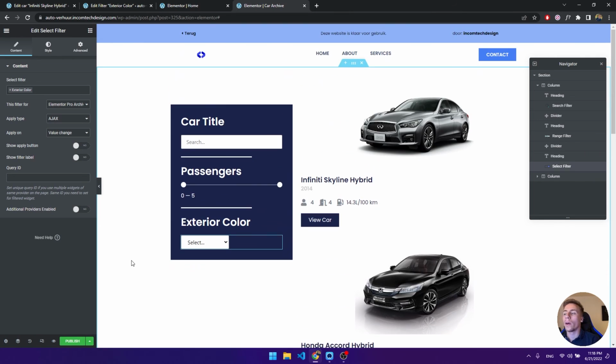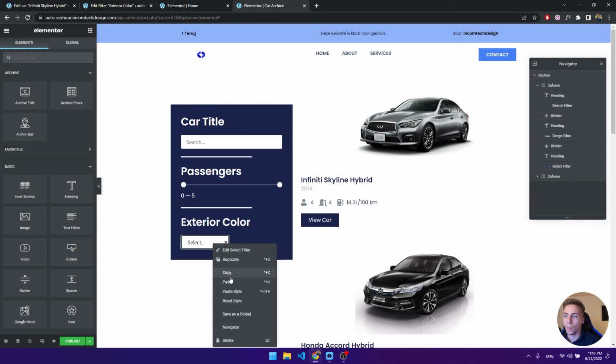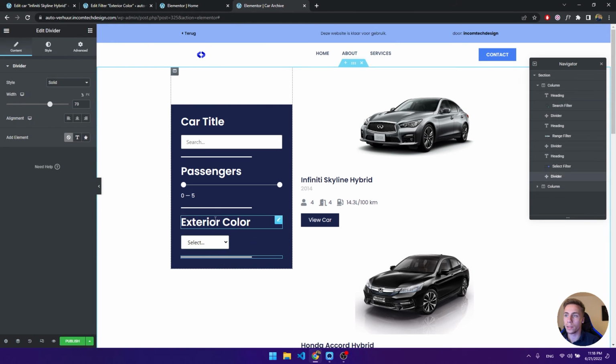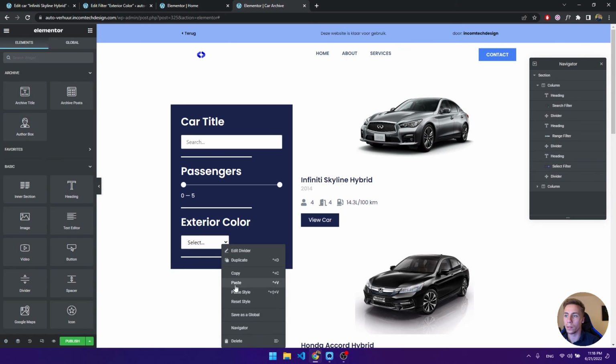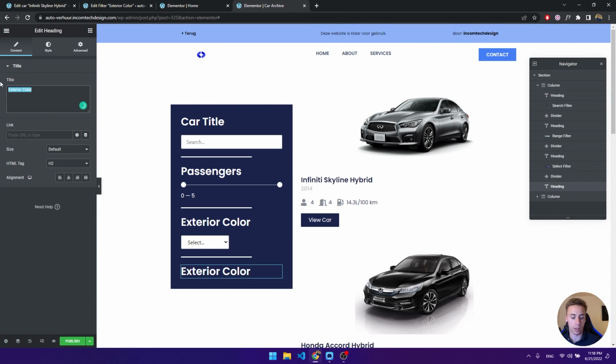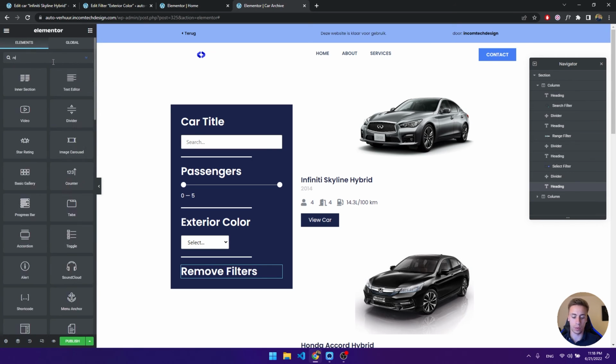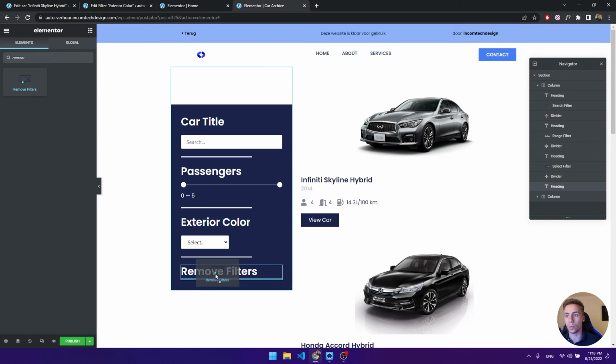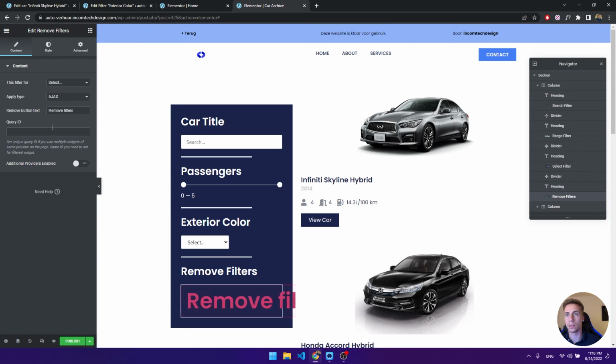Okay, now what else can we do? We can also make a reset button. So let's add this, copy the title, and let's say remove filters. And then we're gonna say remove filters is also a widget. So we're gonna drag this in. It's really big.